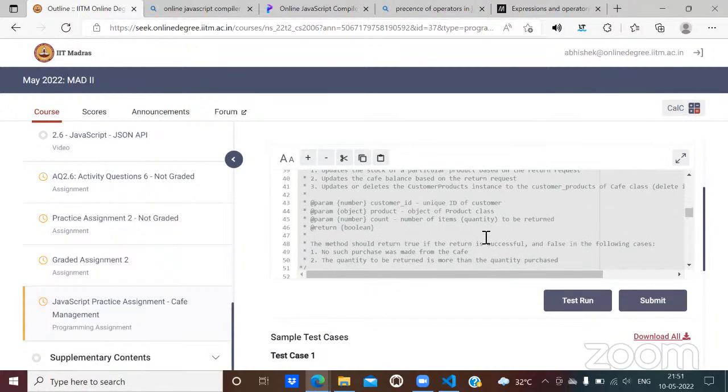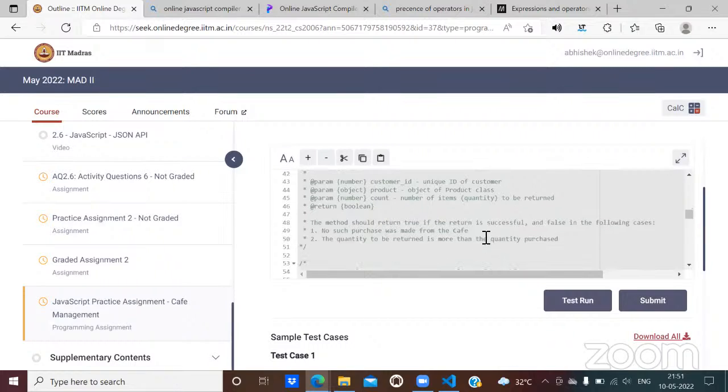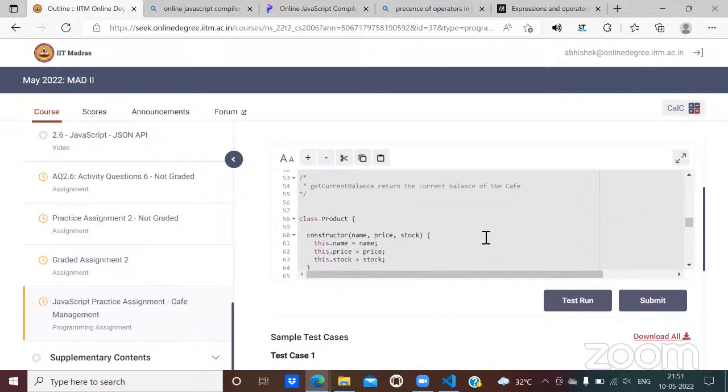You will be able to use functions like find. You will be able to use functions like filter and all. So yeah, you must try this programming assignment. It is really interesting.